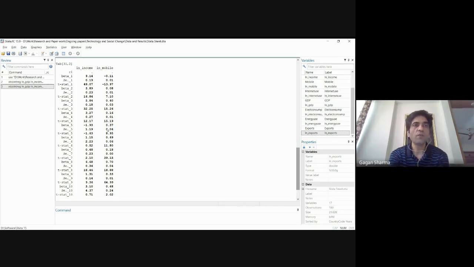Now, what you have to see and what you can report is the beta value. For example, for my country 1, I will say what is the impact of income on GDP? What is the impact of mobile on GDP? So these are the two impacts, income and mobile. These are the impacts.